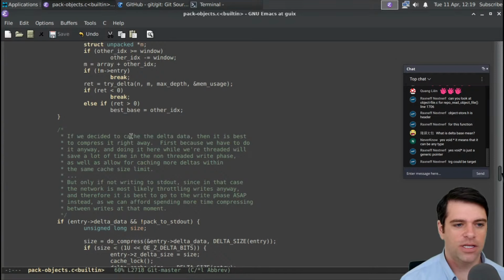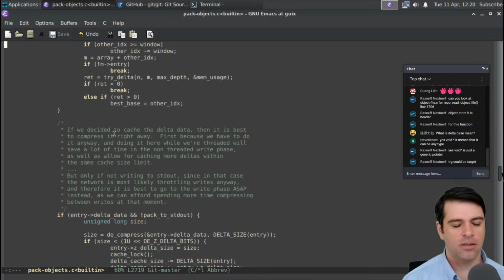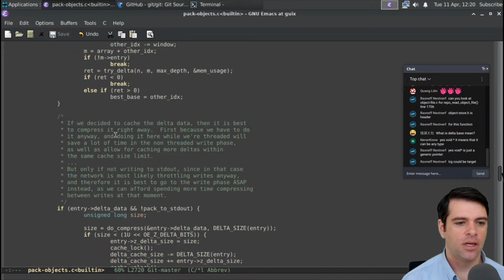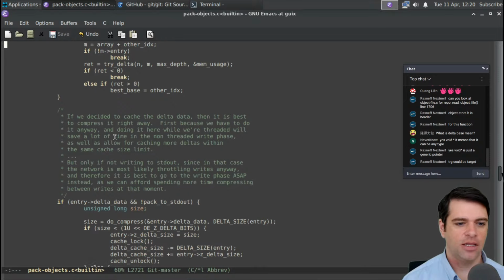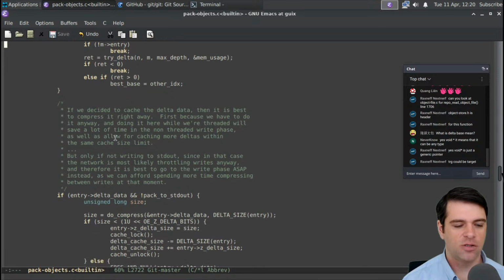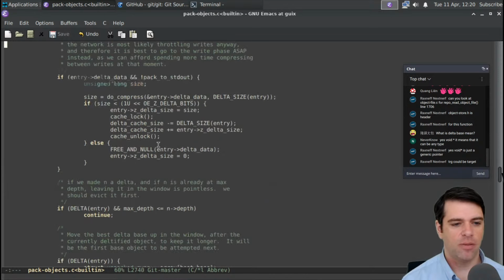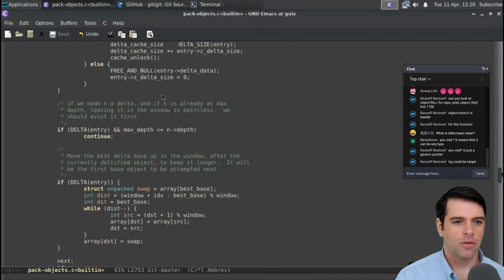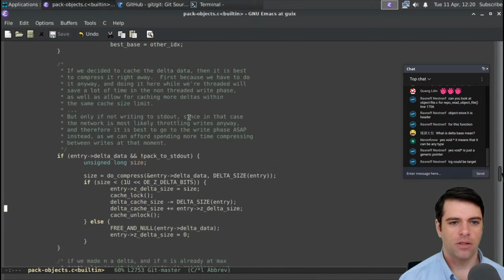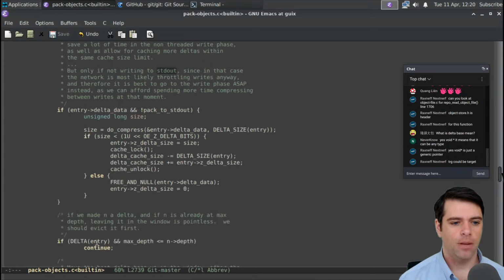And if we get down here, if we decided to cache the delta data, then it's best to compress it right away. First, because we have to do it anyway. And doing it here while we're threaded will save a lot of time in the non-threaded write phase, as well as allow for caching more deltas within the same cache size limit. But only if not writing the standard out, since in that case the network is most likely throttling writes anyway, and therefore it's best to go to the write phase as soon as possible. Instead, as we can afford spending more time compressing between writes at that moment. Okay. So compress if we're not doing what in the network? Oh, if we're not writing the standard out. Okay.